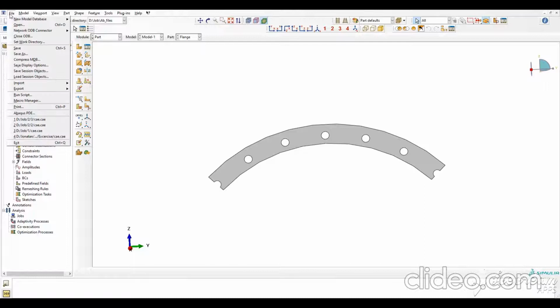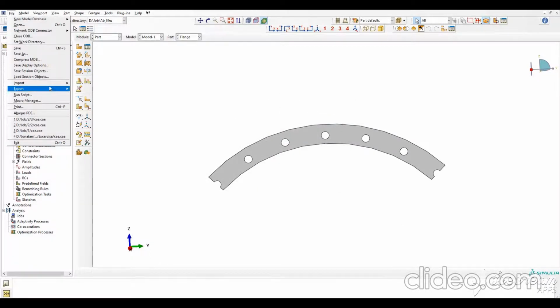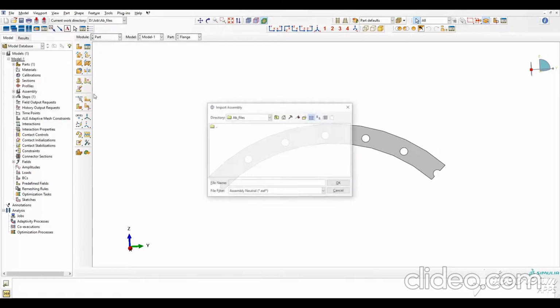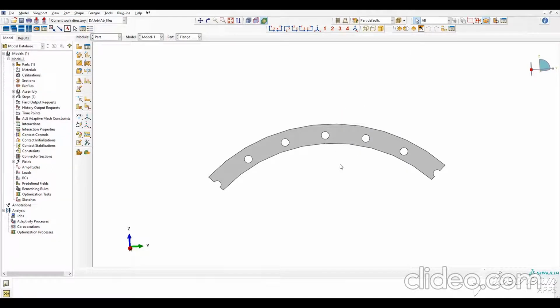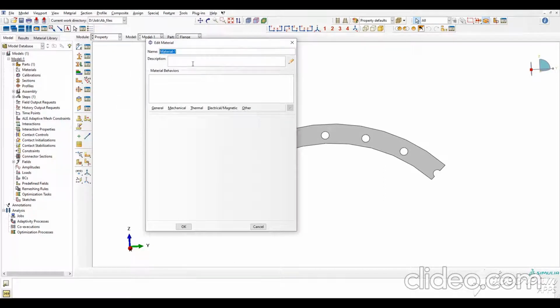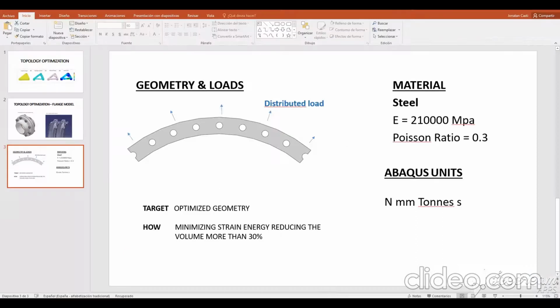First of all, you need to make sure that you set your work directory. So in our case, it's okay. So first of all, we need to import our part. In this case, it's already imported, okay? But you need to make sure it's okay. So the next point is going to be to define our material. Material is going to be steel with elastic properties, Young's modulus, okay, 0.3, I think it is, yeah.